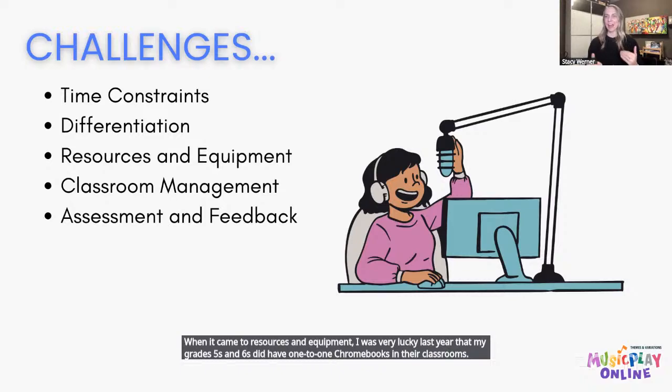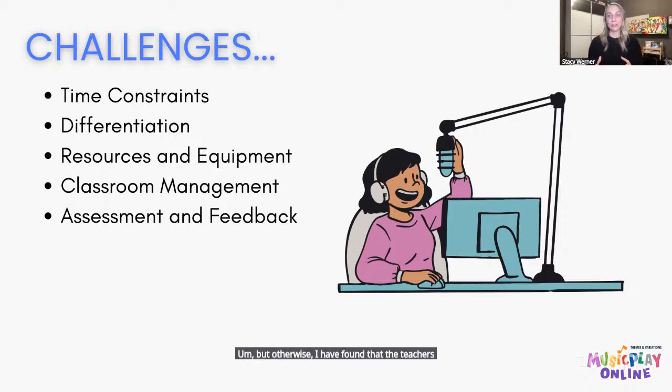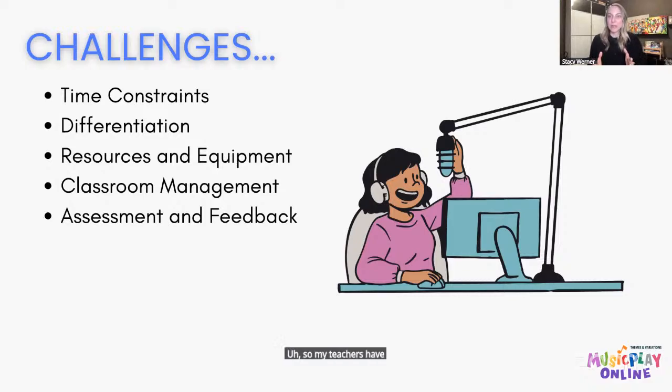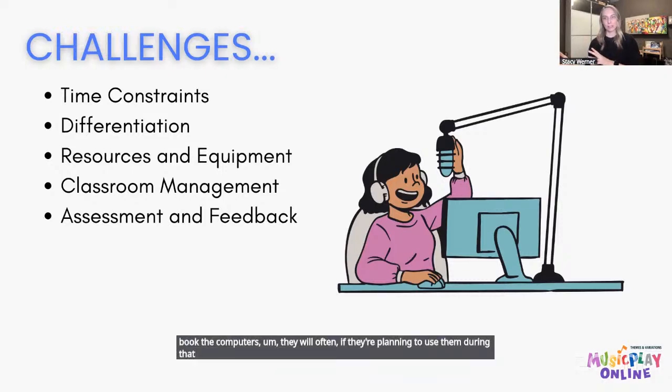But otherwise, I have found that the teachers, they're very accommodating for when you want to use electronic devices in the music room with their students, because they know you only have that one block of time. So my teachers have always been really great about that. And if I need to book the computers, they will often, if they're planning to use them during that block, they'll be like, oh no, I can juggle my schedule around easier than you can juggle yours. So you take the computers for this block and then we'll make it work later.